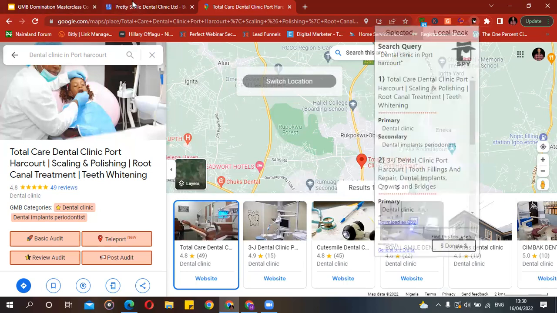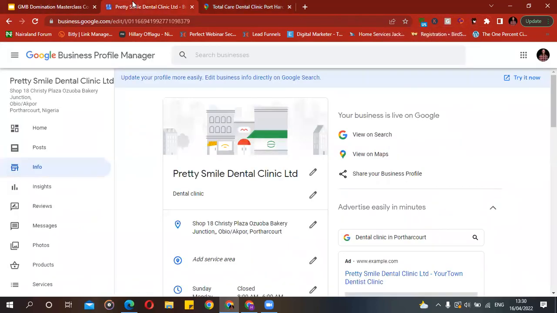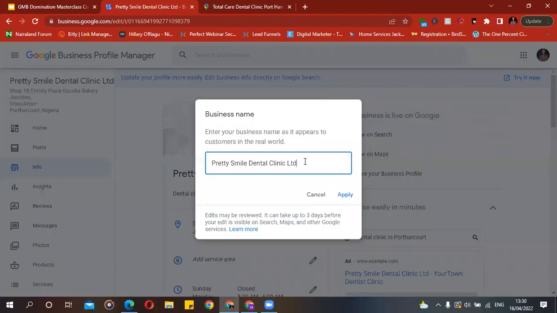Now, next thing is we go over to the business profile. Then we're going to be doing the crazy stuff. First of all, we come over to the name of the business. Then we're going to add a little bit of keyword. And instead of ranking for all the keywords in the world, we're just going to quickly pick only one, which is dental clinic in Port Harcourt. Then we click apply.